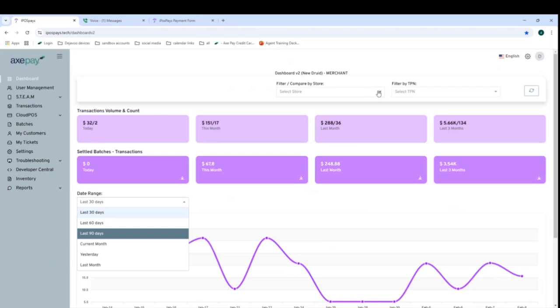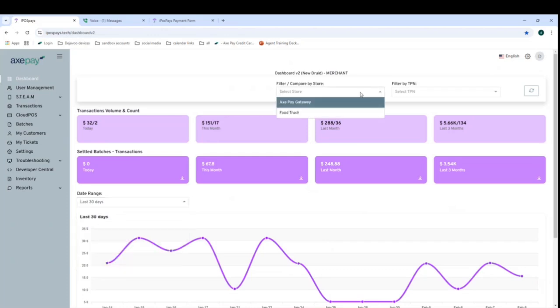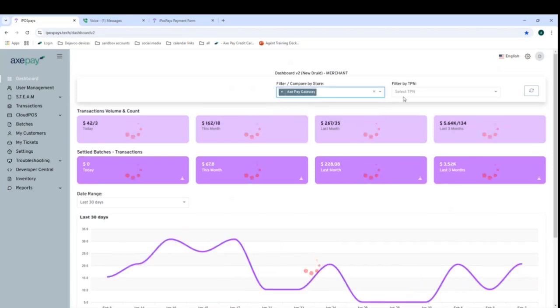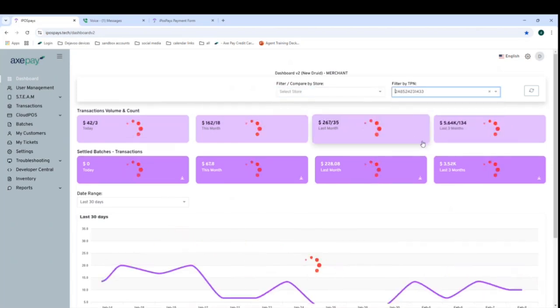If you are a merchant and you have multiple locations, you can put all of your stores here and it's an omnipresent channel, so you can view all of that in one place. But we'll go ahead and pick one location and we'll do our gateway.